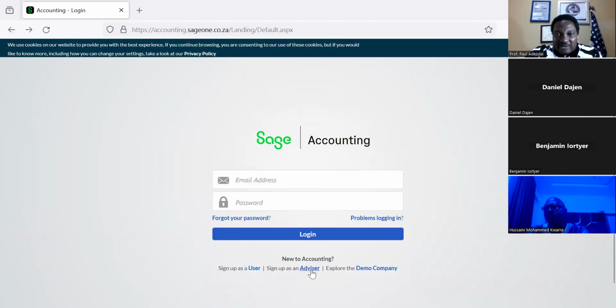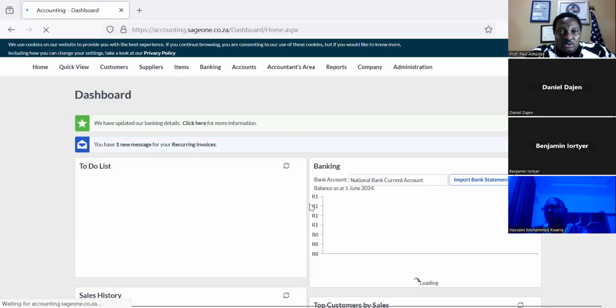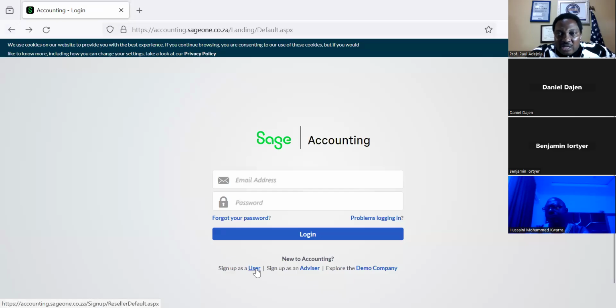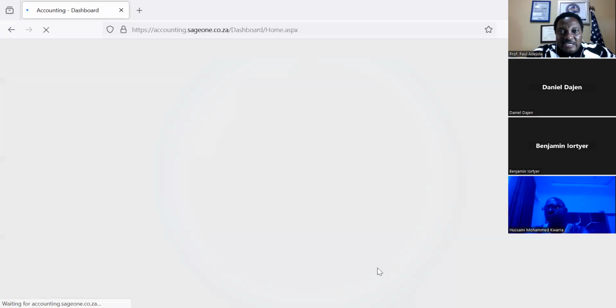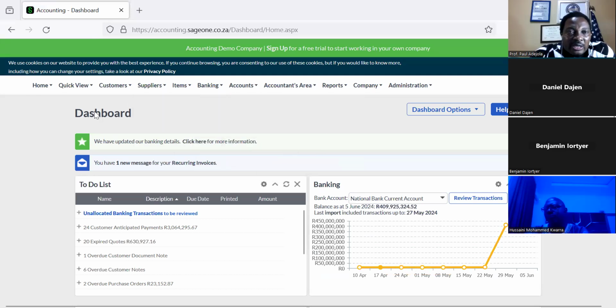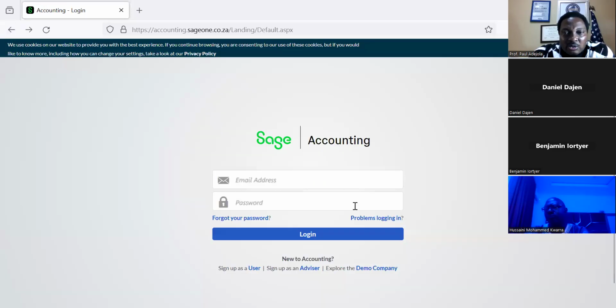Sign up as an advisor, no. Explore the demo company. Another reason we don't want to sign up: if you sign up as a user, you should also be ready to be paying a monthly subscription. That's the meaning. So we are going to explore the demo. When you click on explore the demo, the one you need to click is demo company.